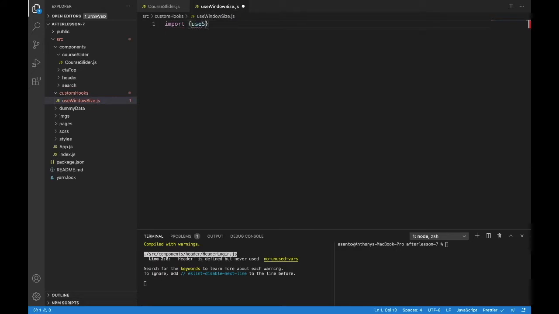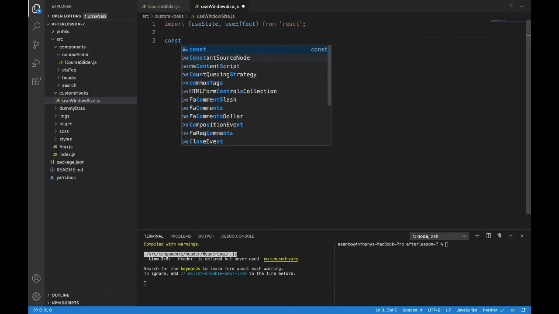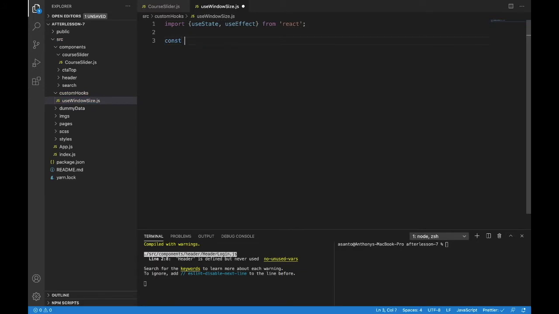We're going to use useState, and we're also going to use useEffect right from React. Now we're going to make a little function outside of the function we're exporting. This is like a helper function that it'll use. It'll be called getWindowSize, and it'll be a fat arrow function like so.